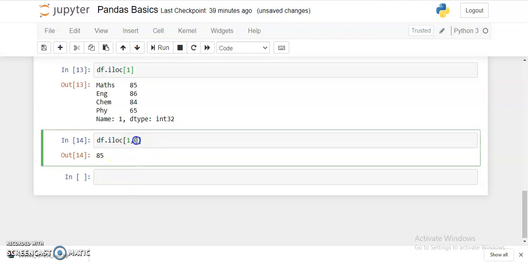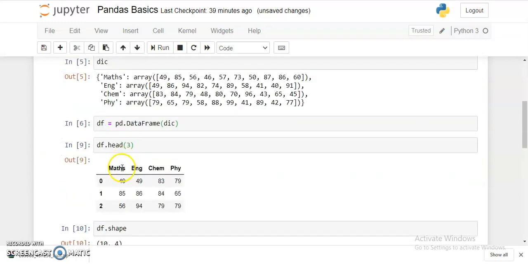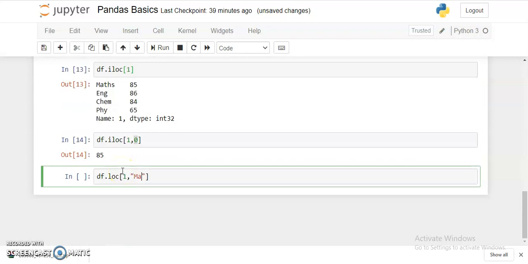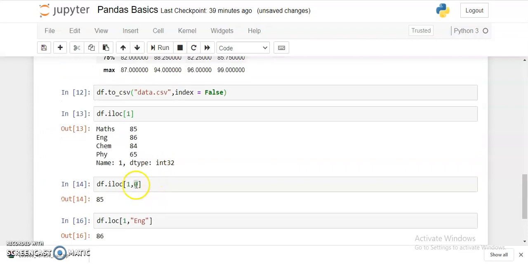And if you don't need to give the index value of the column, you can use the df.loc function. It just takes the column name in the parameter, that is maths. So here we are seeing the first student's mathematics marks, and that is 85. You can see the English marks also, that is 86. So it's a very handy tool, right?